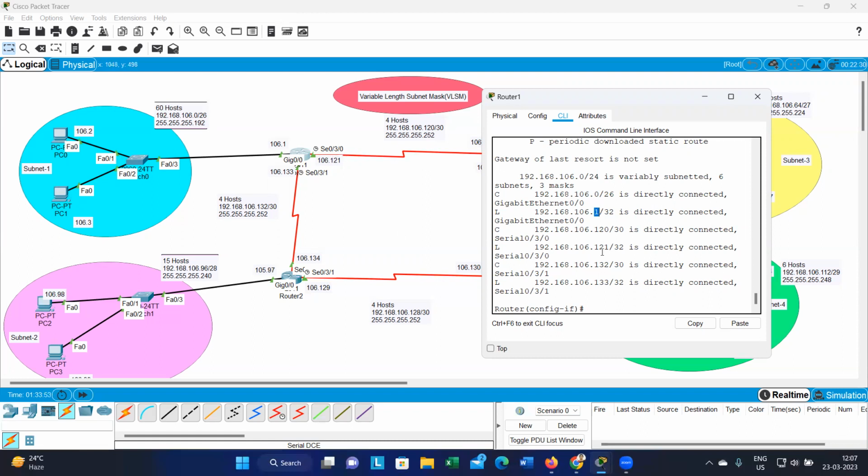Next one is 121. This is my port address. The next one is 132. You can see that the 132 network is directly connected with my router through serial port 0/3/1. Next one is 133, also directly connected. This is the port address here, this is the port address of serial port 0/3/1, and this is the port address 0/3/0.